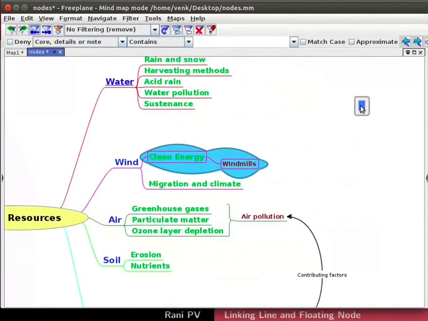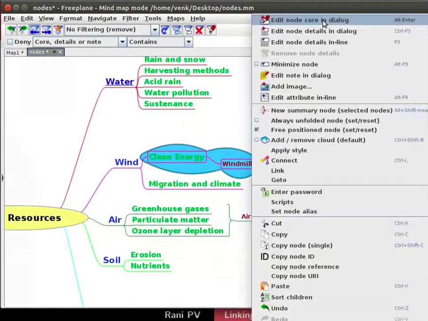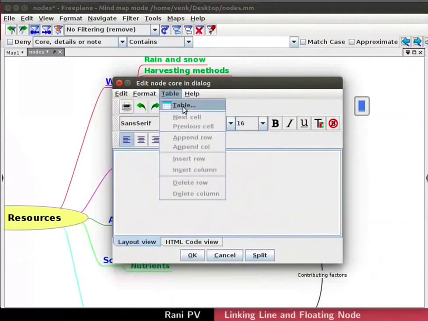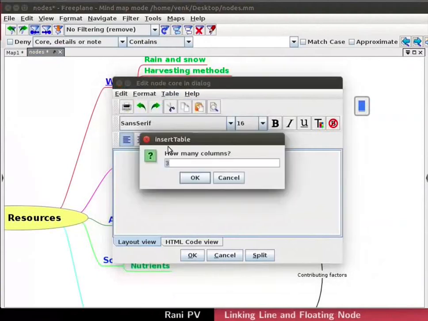Let's add a table to the node. Right click on the node and select Edit Node Core in dialog option. Edit Node Core in dialog opens. In the box, click on the Table menu and select the Table option.